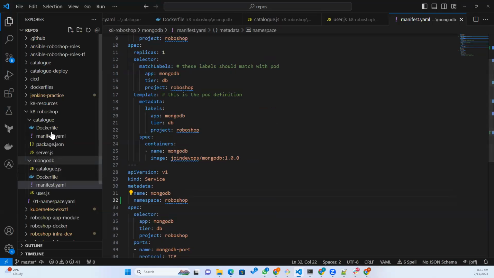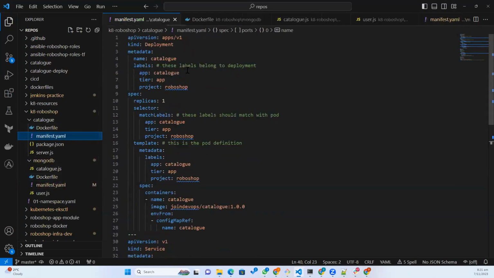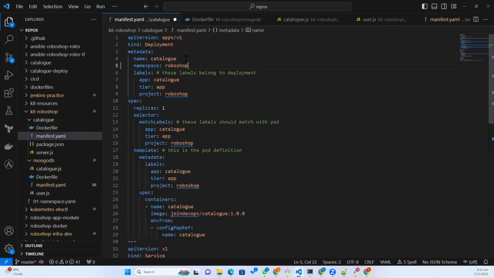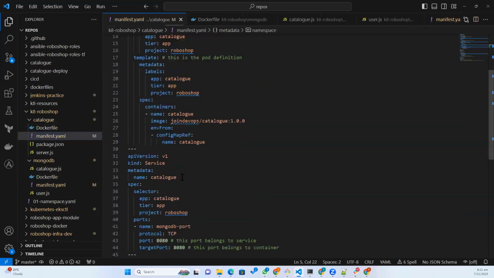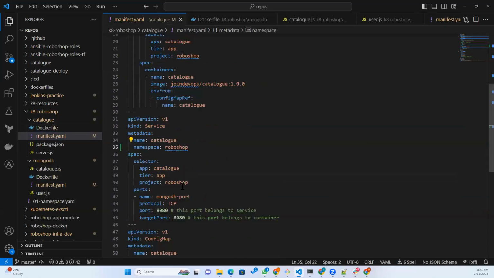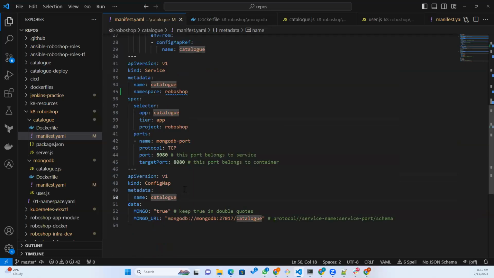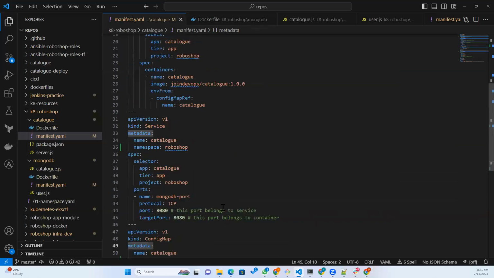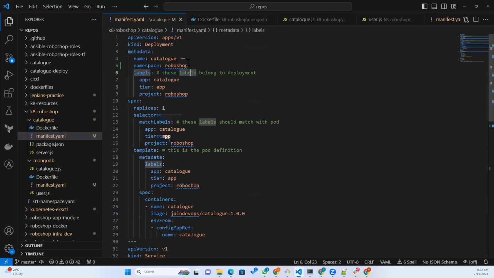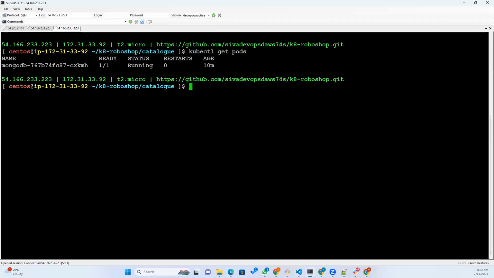Inside the metadata, and same here, inside the metadata, I should mention namespace. And here also I should mention namespace. Okay, so then only these resources will be provisioned inside the RoboShop namespace. Okay, let me delete them first.